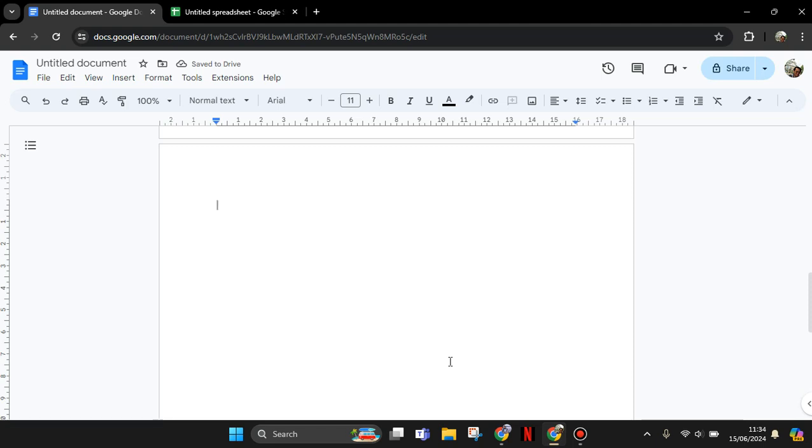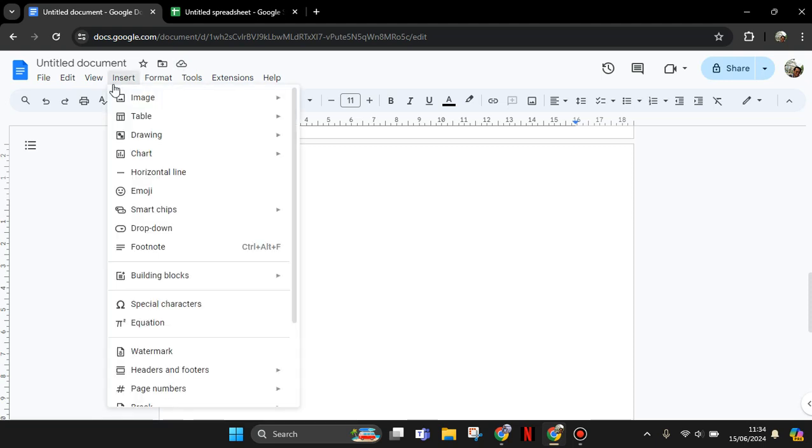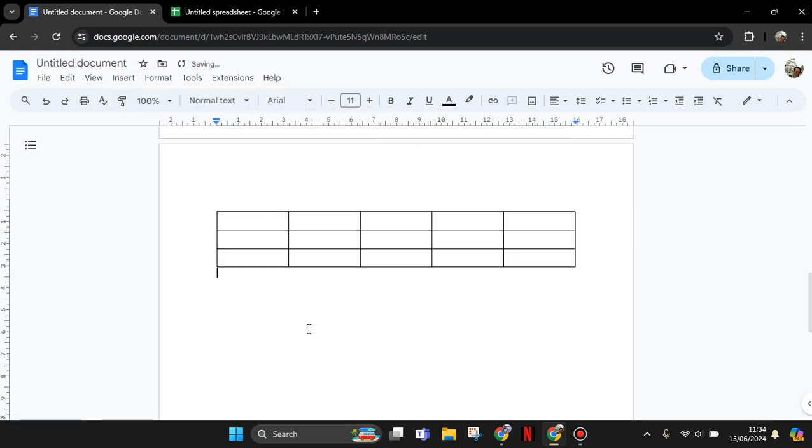On today's tutorial, I'm going to show you how you can draw a line inside the table in Google Docs. So here I've already opened a blank page on Google Docs and I'm going to try to insert a table first. So I'm going to just, for example, use this table right here. And I want to add a line inside this column, let's say.